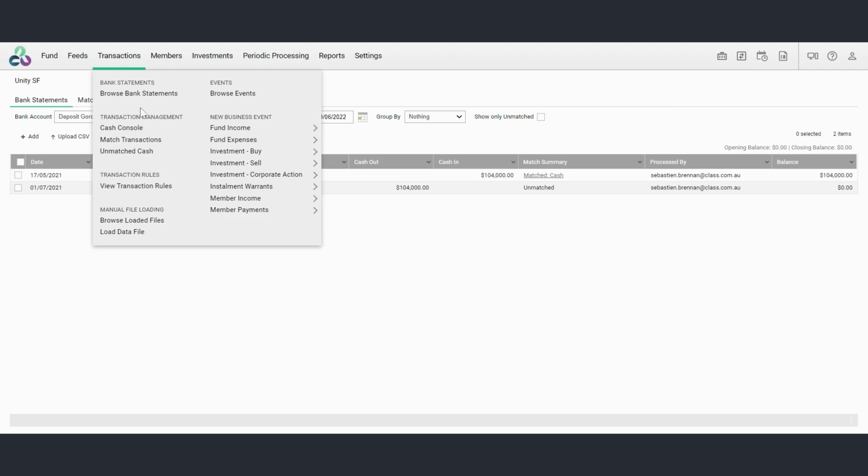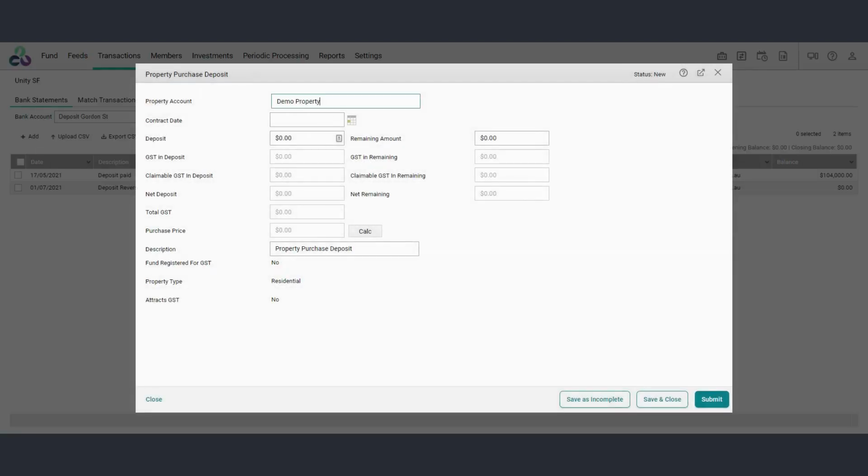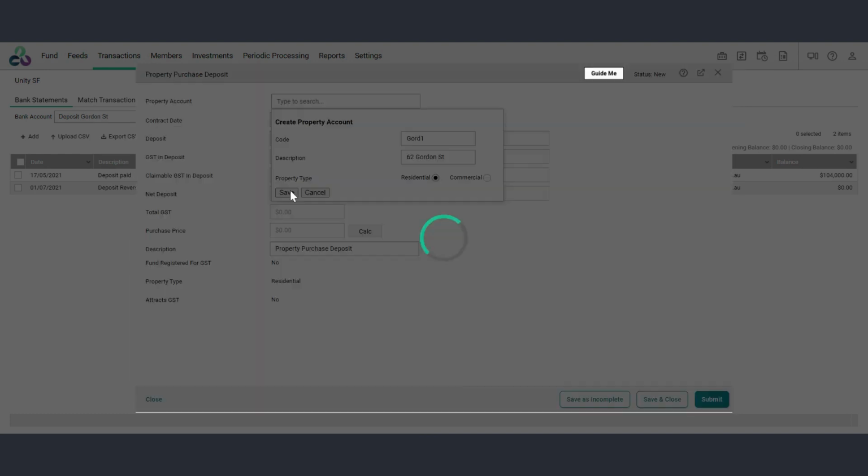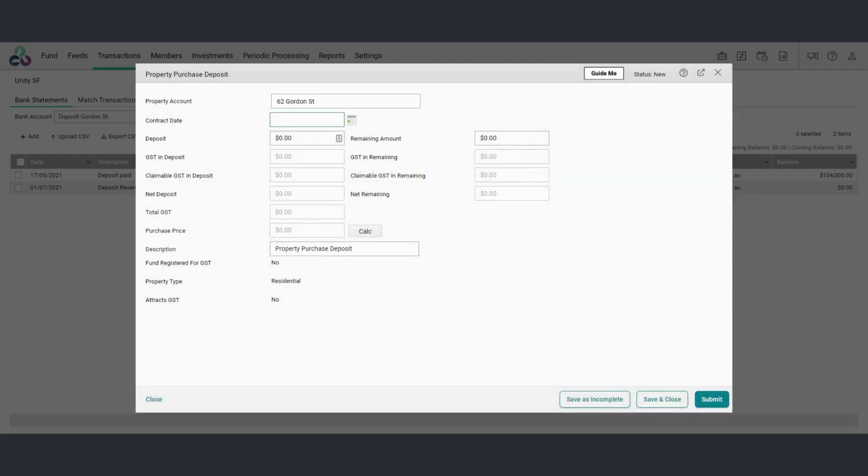So we're going to go to Transaction, Investment Buy, and Property Purchase Deposit. We're going to create our property account, residential property. We're going to put the contract date as the 1st of July 21. So that's not actually the contract date, but I will show you later how we can update this for CGT purposes. We're going to put the deposit amount, which was $104,000, and the remaining amount, which was $936,000. So we're going to save that transaction, save and close.